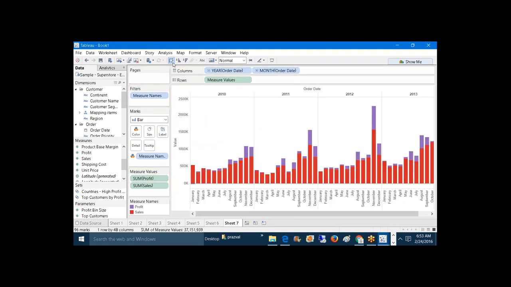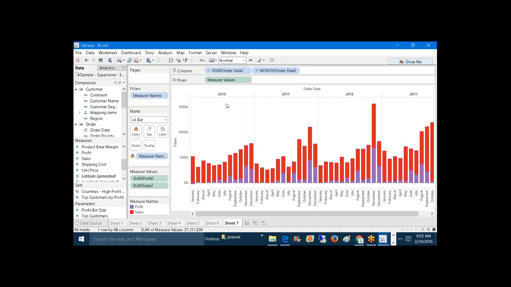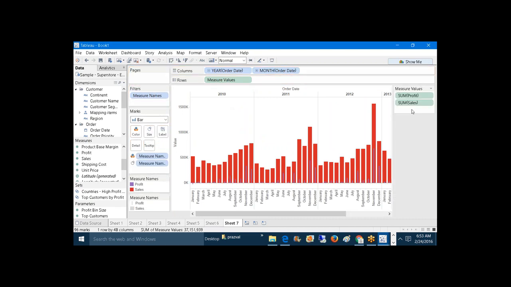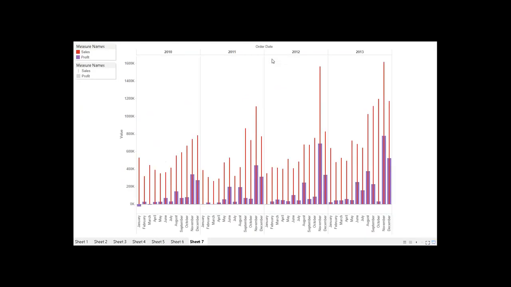Next, after getting the chart type as bar, turn off stacking: in Analysis, Stack Marks, just turn it off. Then size the view with the measure names. In the measure values, place sales as the outer measure. To show the bar outside, let's take the higher value as our outer measure. So now we again have the bar in bar chart.